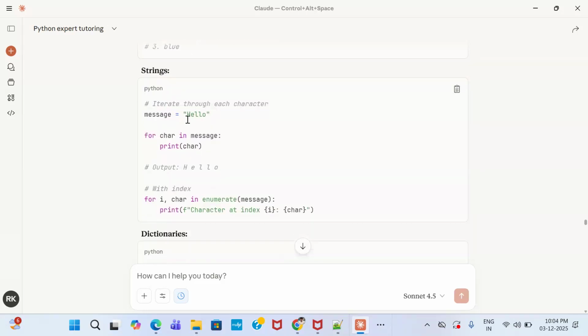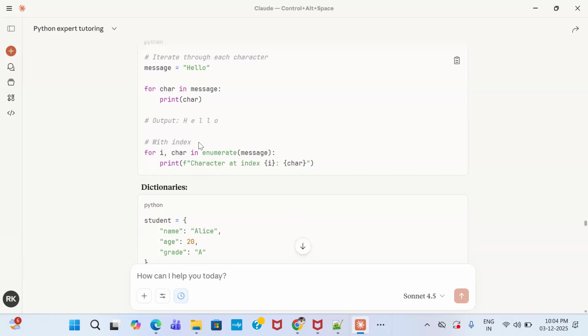So a string: suppose you want to iterate over all the characters in a string. Suppose this is my "hello". I want to get all the characters like H, E, L, L. Because a string is also a sequence of characters, you can do the for block, for x in message, and it will print all the characters. Suppose you want to get the index, then you use enumerate. You will get the index as well.